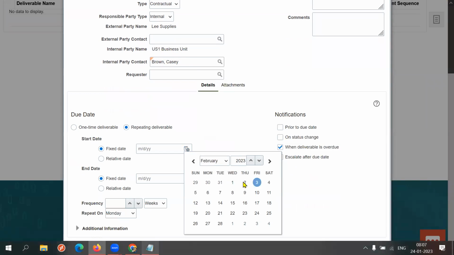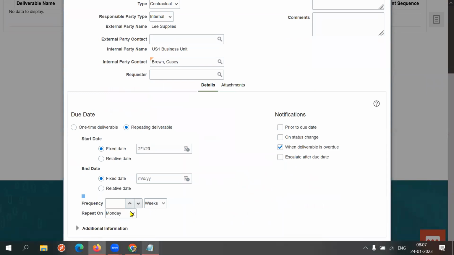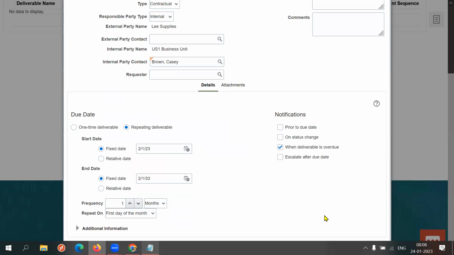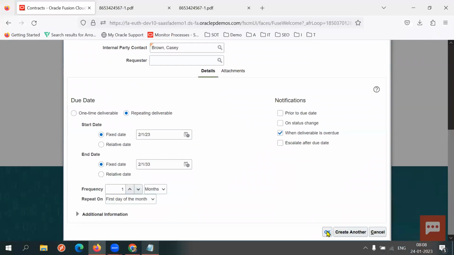What is the start date? From February 1st onwards. Repeat on every Monday or which day? Till 10 years, frequency every month, first of every month. What is to be completed by what date? That can be configured in the contract also.